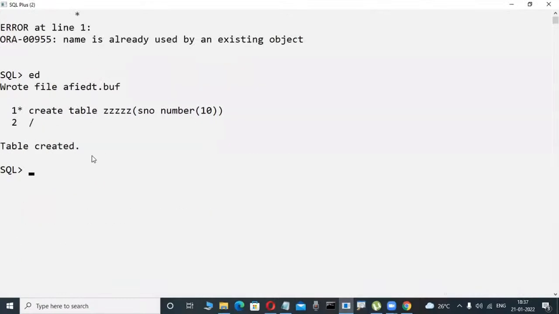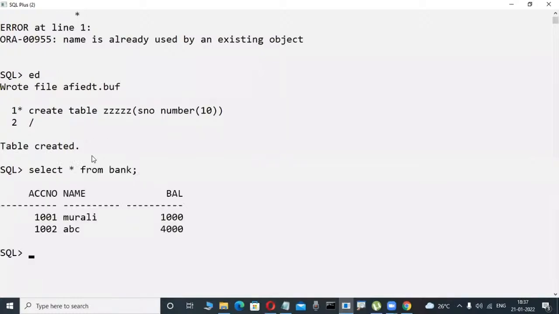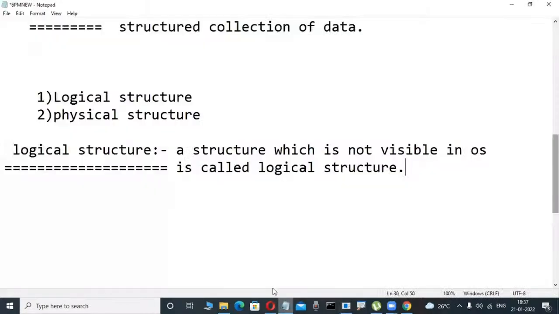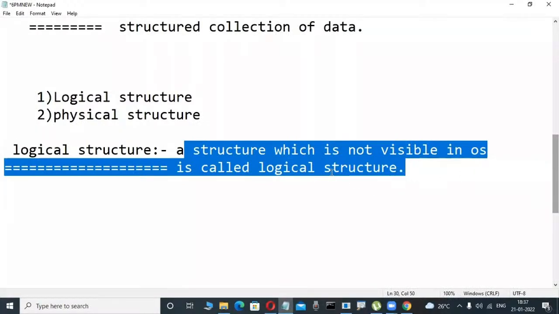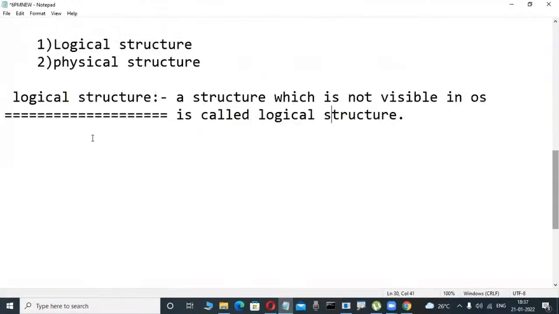This is a database only, don't worry. In this database only, it is visible. Those tables are visible in a database, but not in your C drive, D drive like that. That's why a structure which is not visible in the operating system is called a logical structure. But in this logical structure only, developers are working. Suppose I'm a PLSQL developer, you are a SQL developer, Java developers, .NET developers, Python developers, ETL developers. All these persons are working in a logical structure.